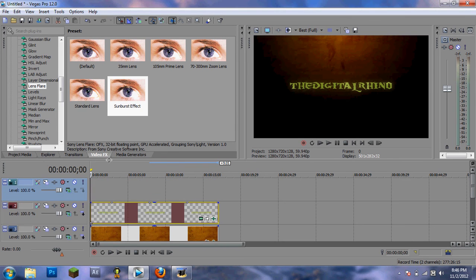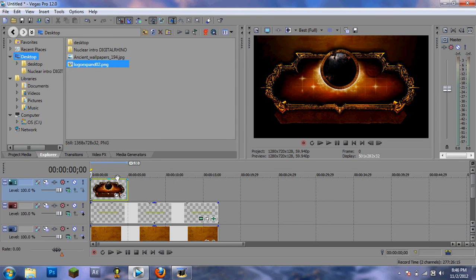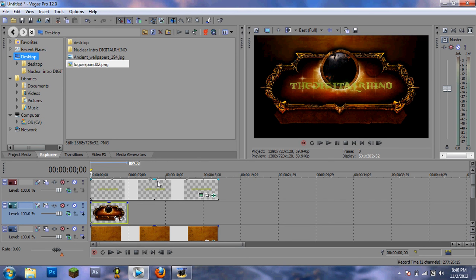Now click Control-Shift-Q again. Control-Shift-Q. And let's bring in our image, our logo. Voila! Drag this beneath the text, so just click this, drag it. Voila! That looks cool.